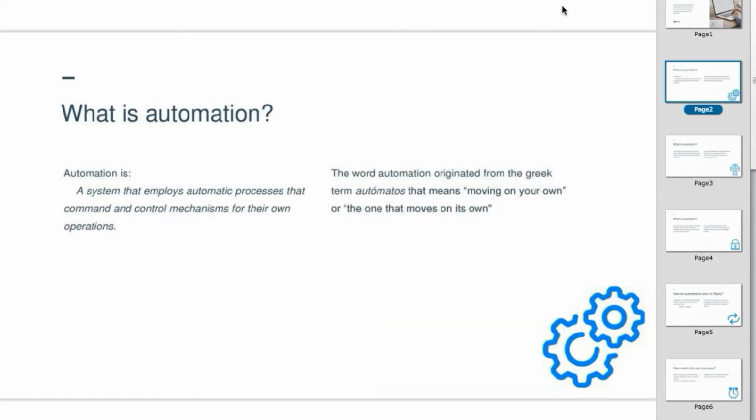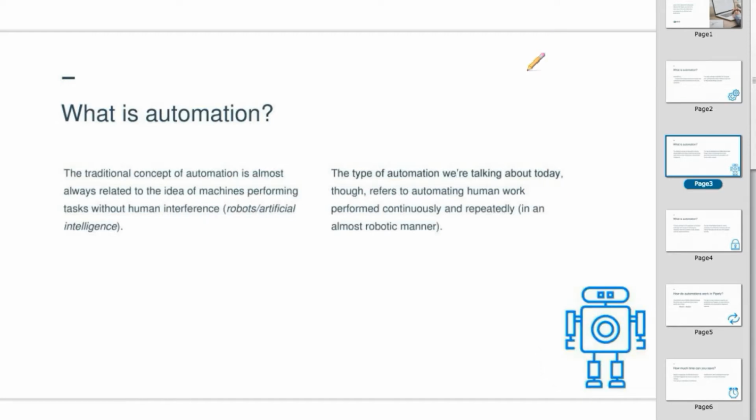The first thing we need to talk about is, what is automation? Automation is a system that employs automatic processes that command and control mechanisms for their own operations. The word automation originated from the Greek term automatos, that means moving on your own, or the one that moves on its own. The traditional concept of automation is almost always related to the idea of machines performing tasks without human interference, robots or artificial intelligence.